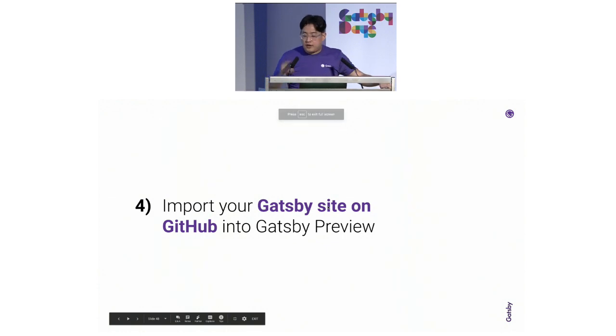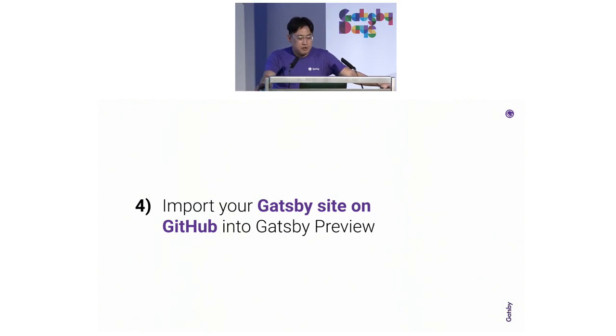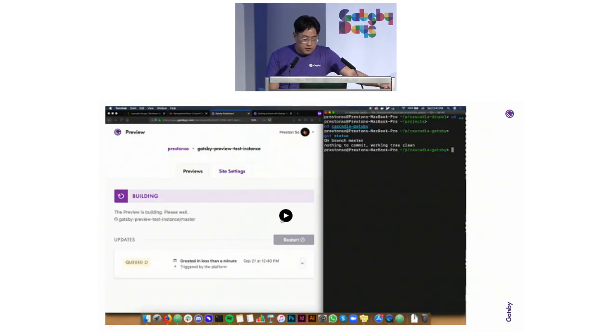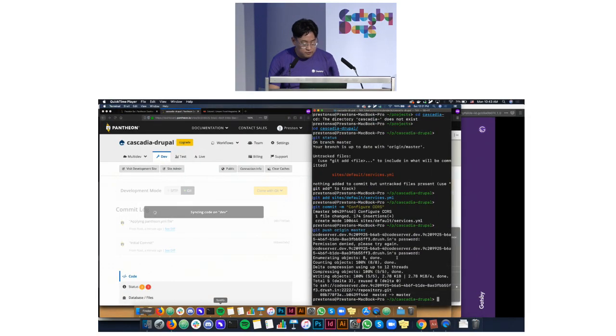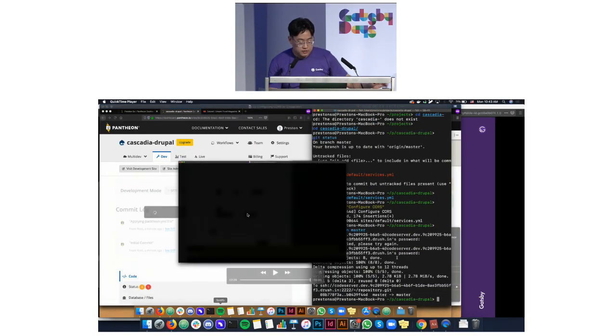Then you want to import your Gatsby site that is hosted on GitHub. Currently, we don't support other repository or version control providers at the moment, but that is something that we are thinking about, so please let us know if you're on Bitbucket or GitLab and you need that support. So basically, the way to get your site is to just use our provisioning flow, which looks something like this.